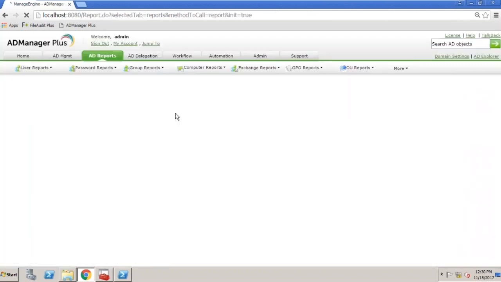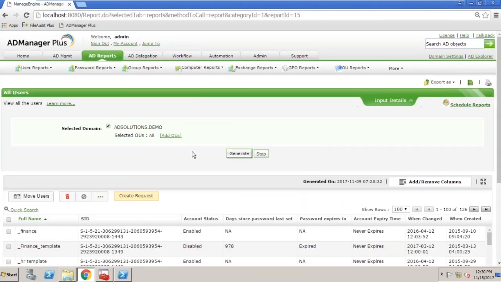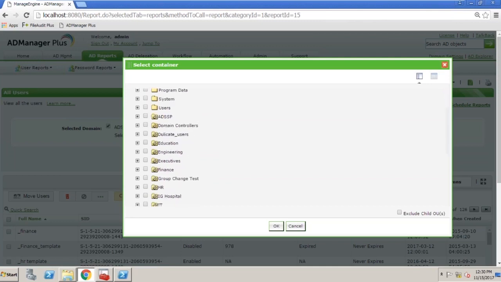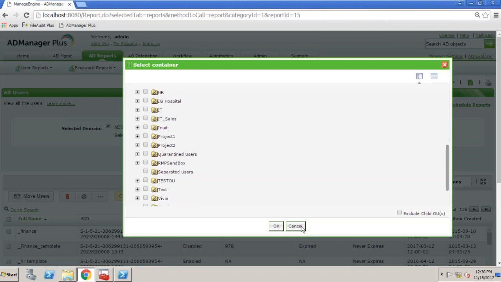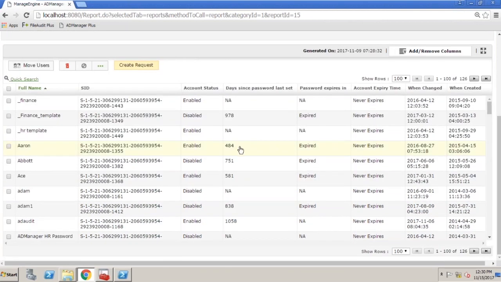Again, we are talking about queries here, so I go to the reporting section. You have 200 plus queries, but the query that we are interested in at this point in time is retrieving the list of all the users in your Active Directory infrastructure. You can even target or retrieve users belonging to a specific organizational unit if that's your requirement, and also exclude child OUs in your query. If not, you can simply query your entire Active Directory domain and just hit generate. So when you hit generate, you get this.